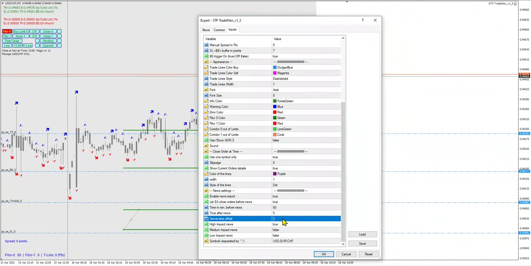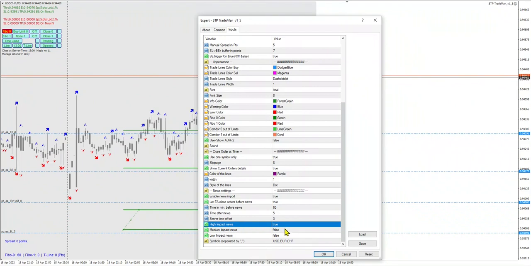This is the offset to the server time for the EA, just an internal setting. It looks only at high impact news. I've set the medium and low impact to off, and it will look only at these currencies for it to plot the news events.